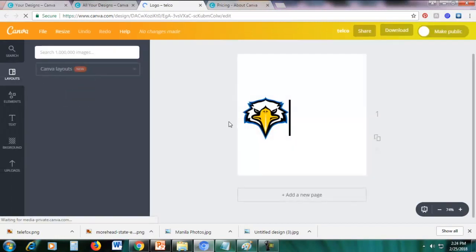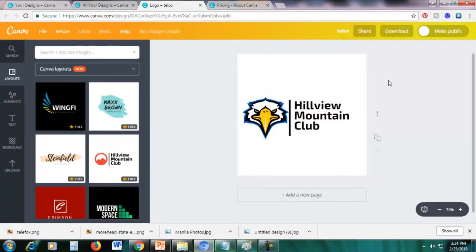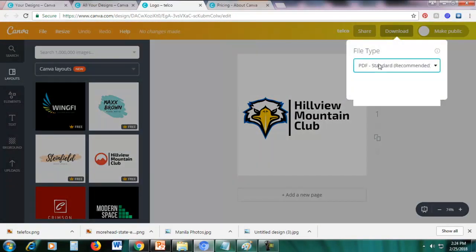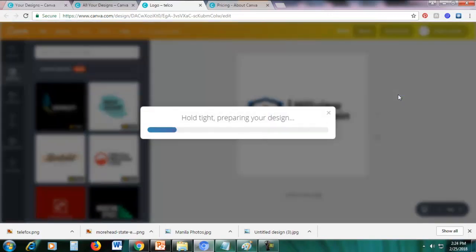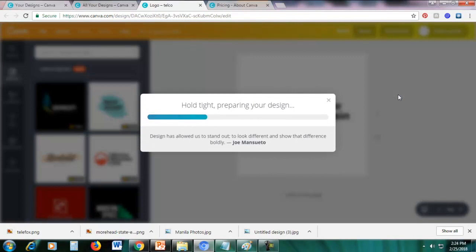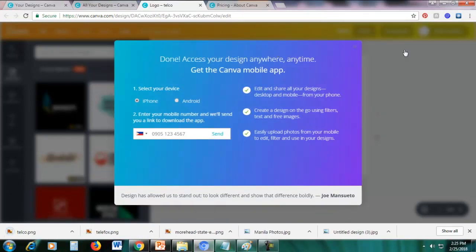Okay, so just click here. All right, so now let's click download and just choose PNG. And now you can choose transparent background. Just click transparent background and then click download. This will give us a transparent logo. Just wait a bit because it's still preparing our design. Then just click X.